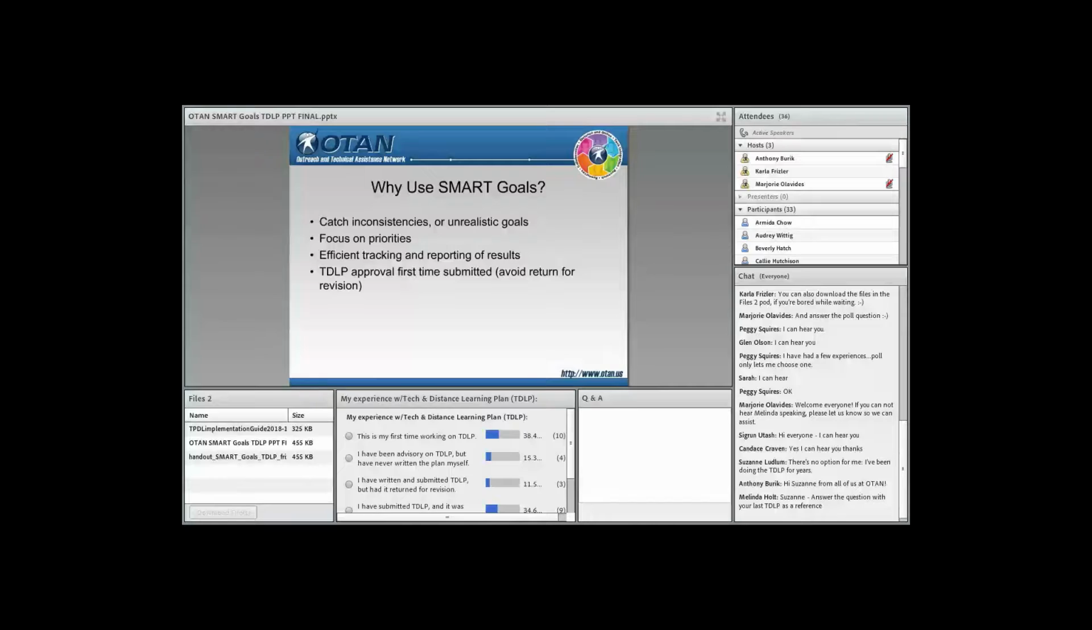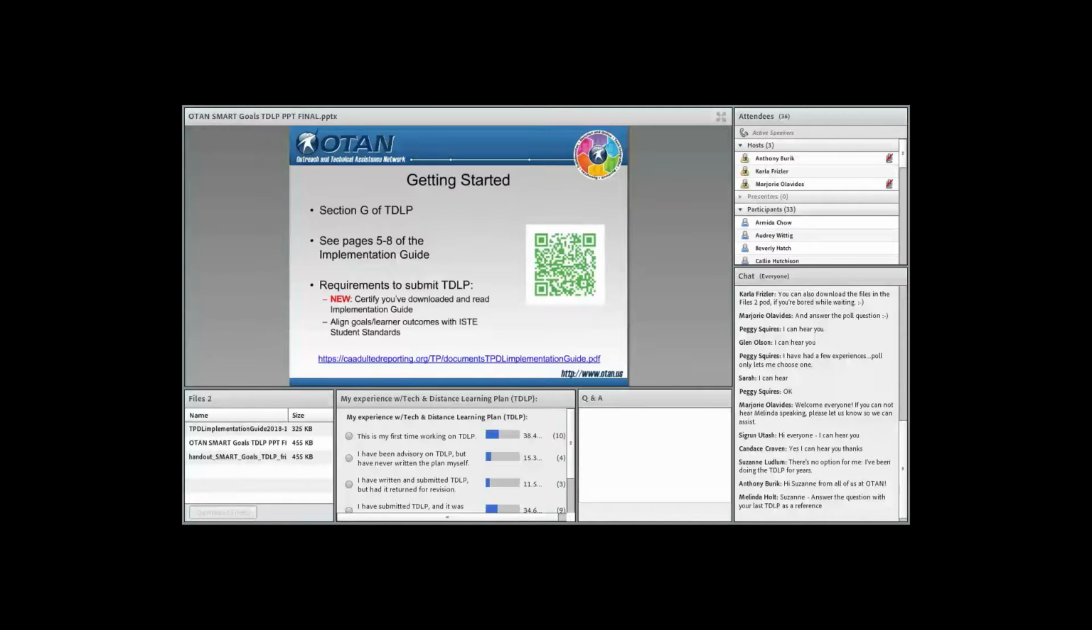And the ultimate goal is to get approved the first time you submit and not have to do a revision. And we see here that 9 people in the poll said that they submitted the TDLP and had it accepted the first time, which is great. And that's not to make anybody else feel bad that that didn't happen, but what I wanted to show you is that I think with a little bit of preparation and some time and effort up front, you can avoid having to do a revision, and that's the point of this webinar.